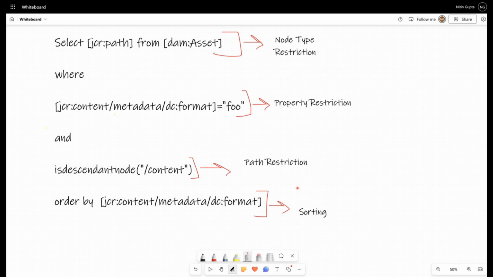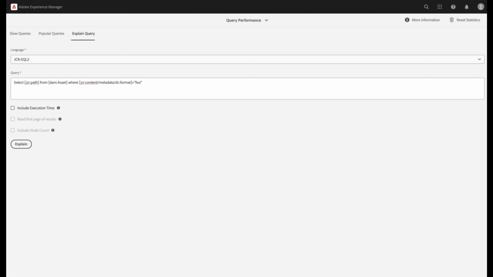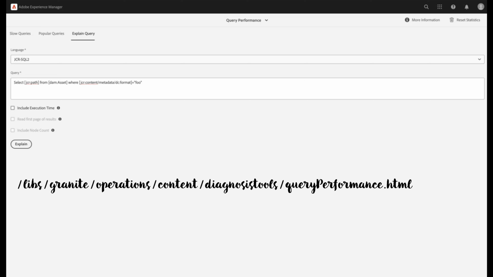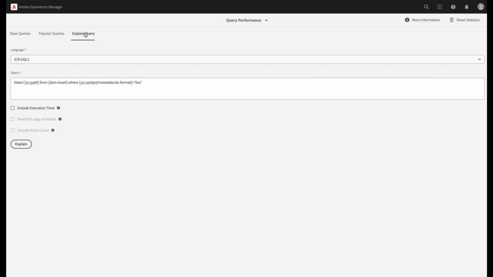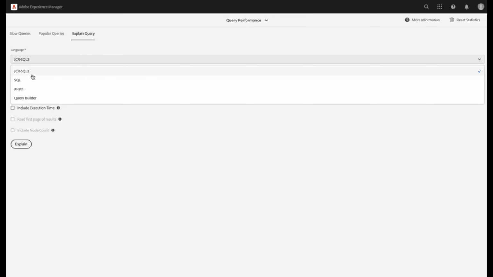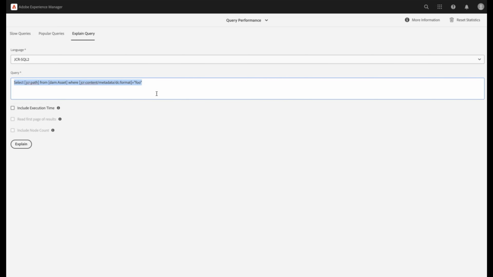Now, how do we analyze whether a query is optimal or suboptimal? We have a query performance tool in AEM that helps us do that. It is present at this particular endpoint, and now we'll go through a set of sample queries to see how it works. Under this explain query tab, we'll select whatever language our query is in, paste the query over here, and then simply do explain.